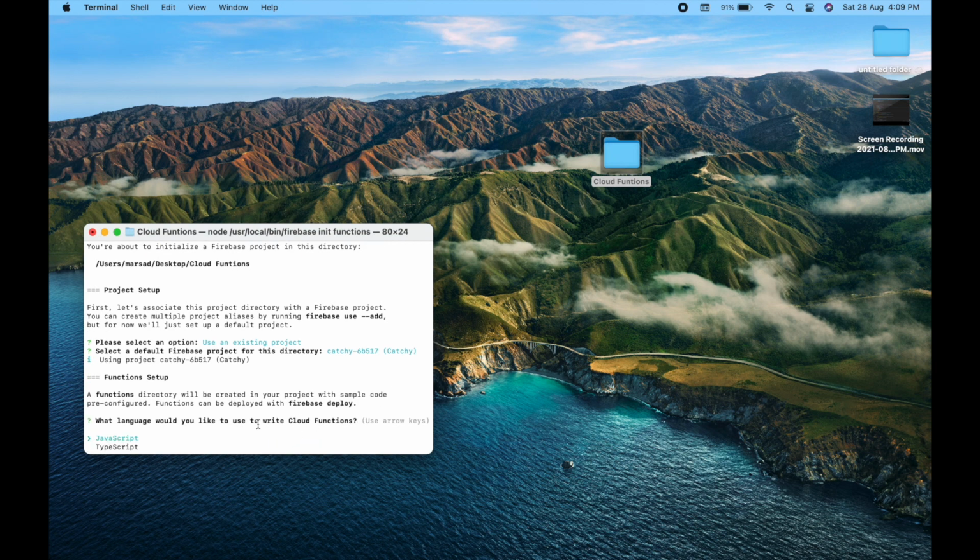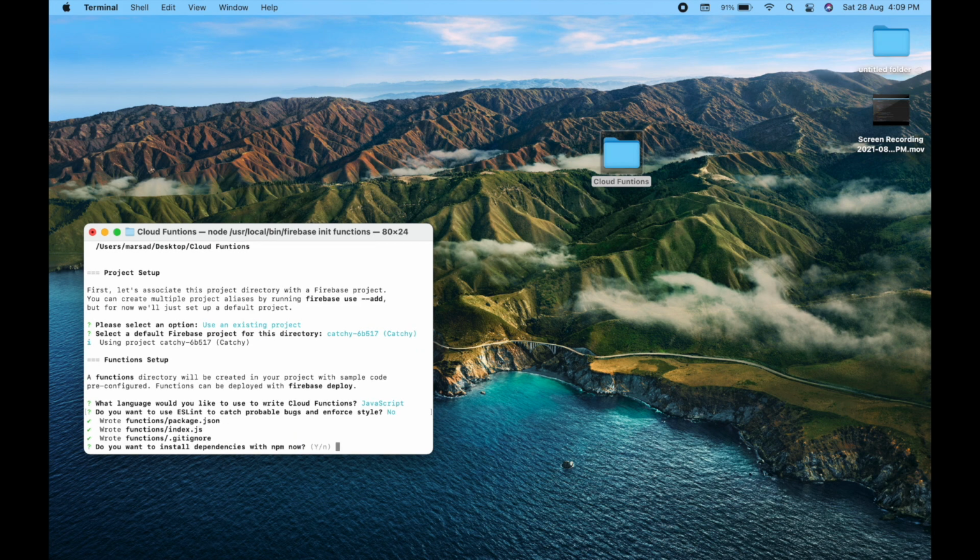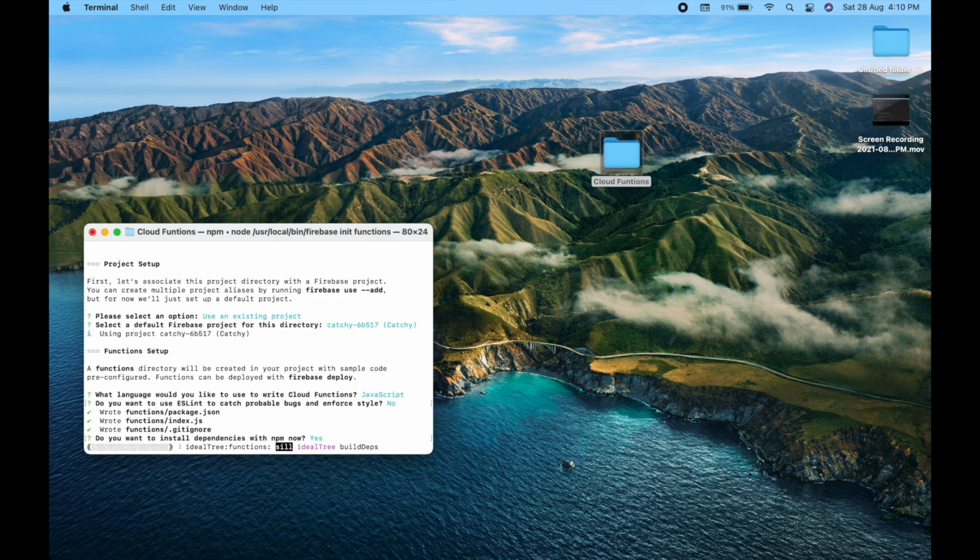Okay, here is a cloud function language, JavaScript and TypeScript. We will use JavaScript. And here, do you want to use ESLint? No, press N and enter. And do you want to install dependencies? Yes. Press Y and enter. Okay, this will take some time.